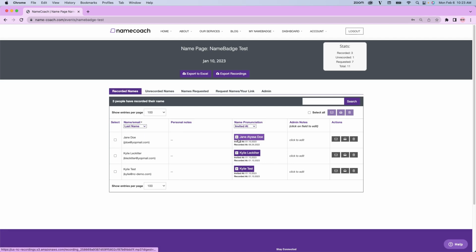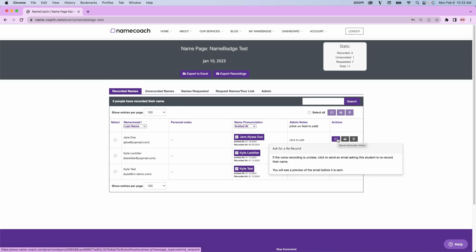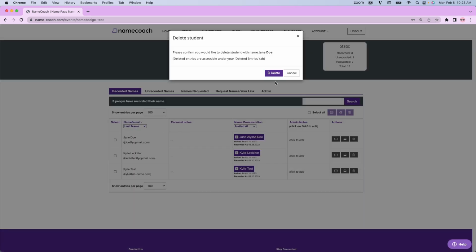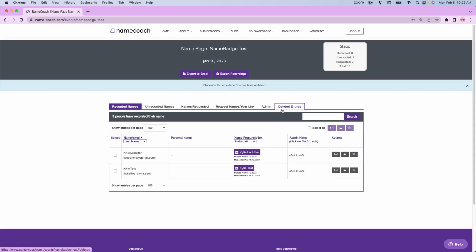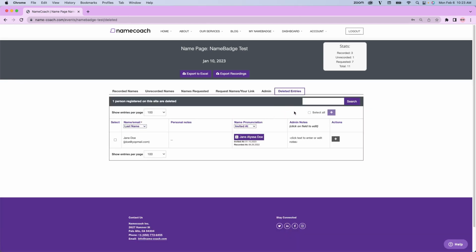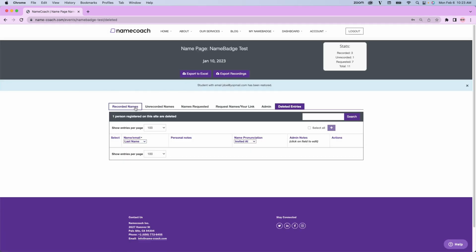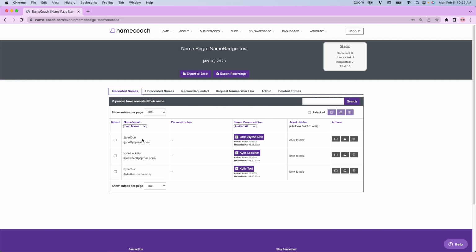In here, you can listen to that name pronunciation, you can send them a request to re-record if it's difficult to understand, you can check how many emails have already been sent to them, and you could delete a user from the list if you needed to. The nice part about this delete entry function is once you've deleted someone, you'll actually get this deleted entries tab, to which if I wanted to bring them back, I will go in here, click restore, and it will put them back onto my list.